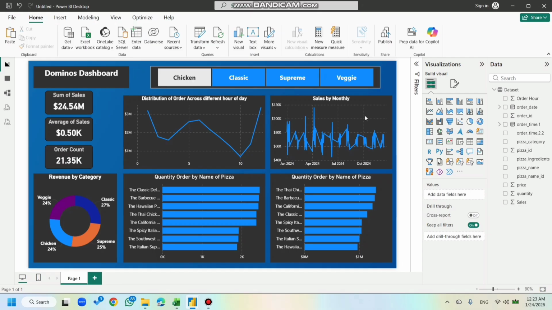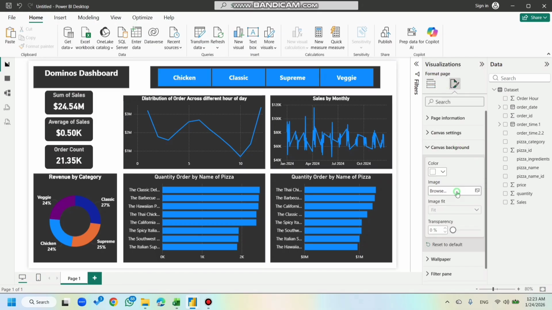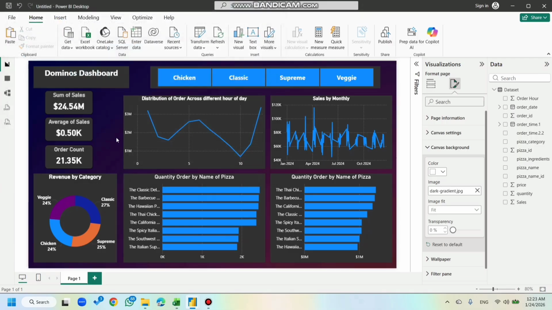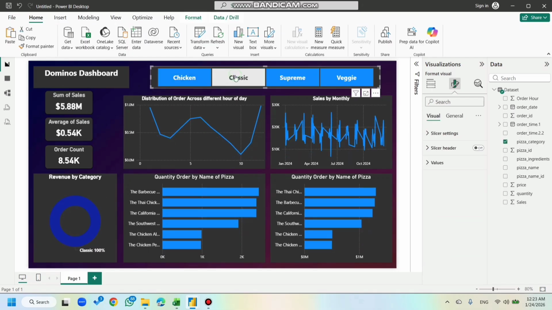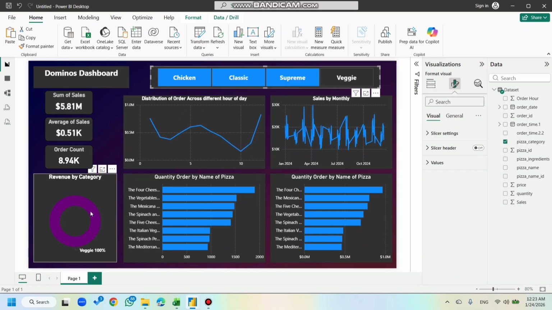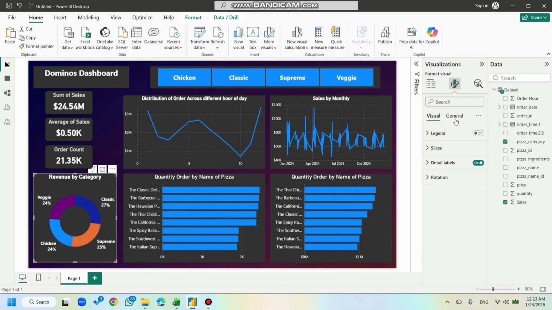That's your choice. I am changing the canvas background as it's not suitable. So I am using the dark gradient that will be available in the description box link. Yeah, we are ready with it. You can see on the chicken, all the values are changing. If you want to change the color as you are not able to see, I'm using some other color for it.